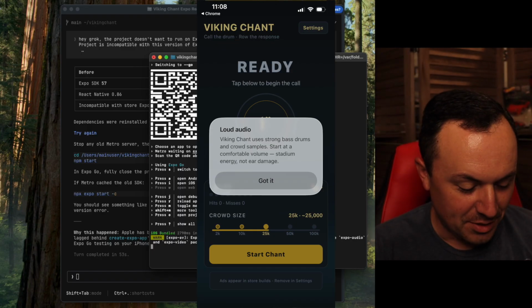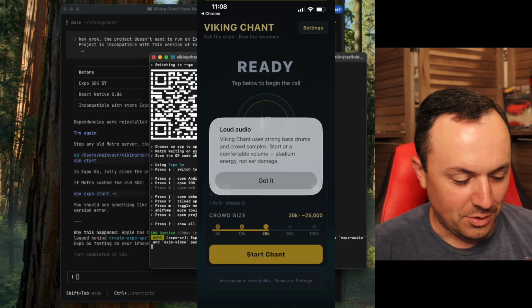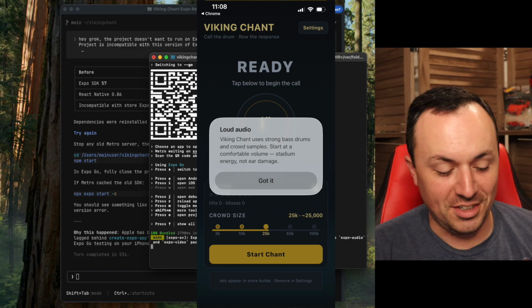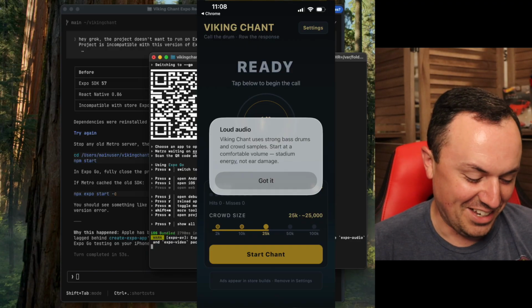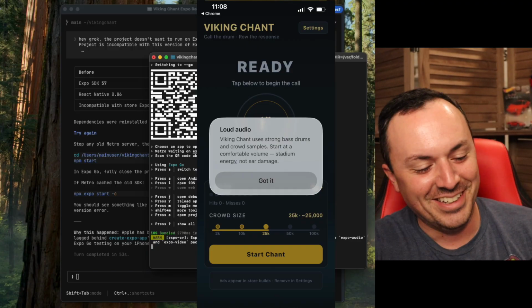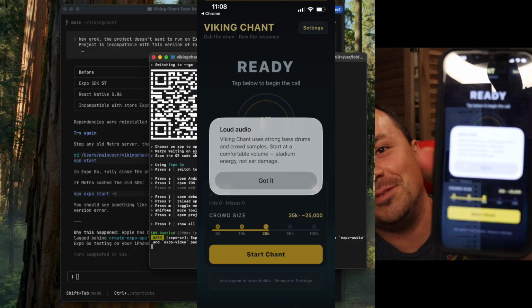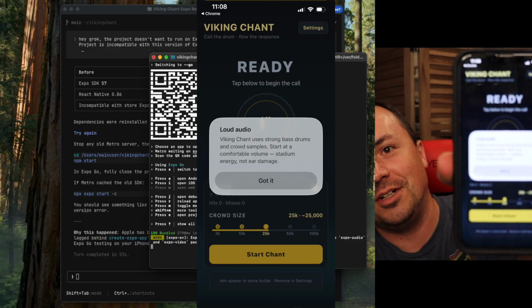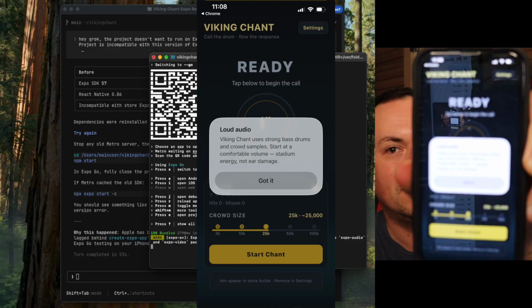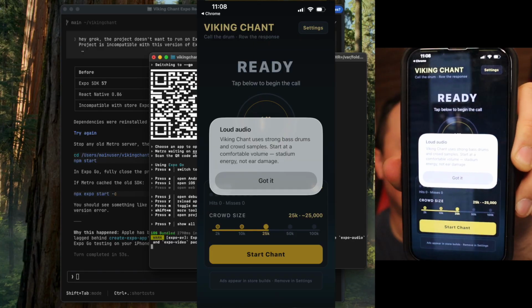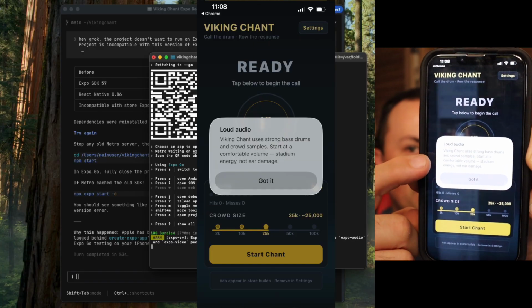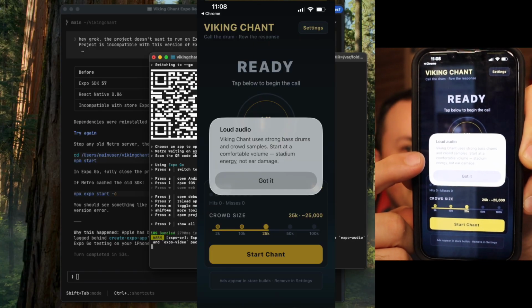Oh, this is awesome. Okay, so it put up a warning. Loud audio. Viking Chant uses strong bass drums and crowd samples. Start at a comfortable volume. Stadium energy, not ear damage. Oh, okay. This is awesome. This is really, really awesome. There we go. So there's our warning.